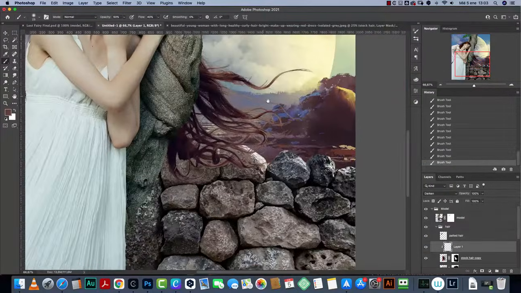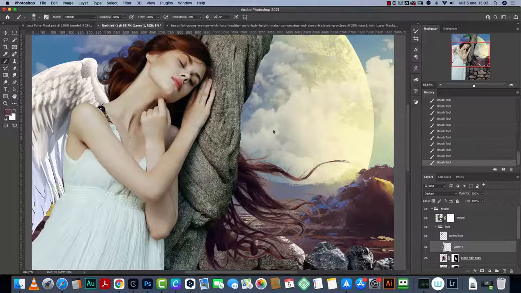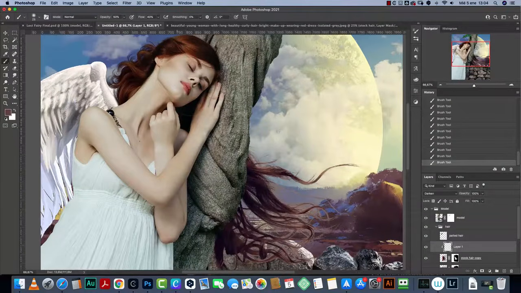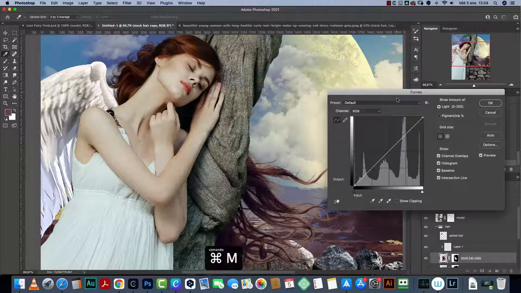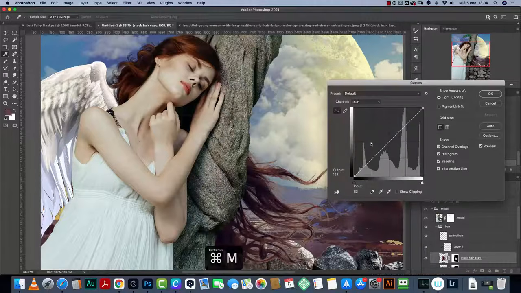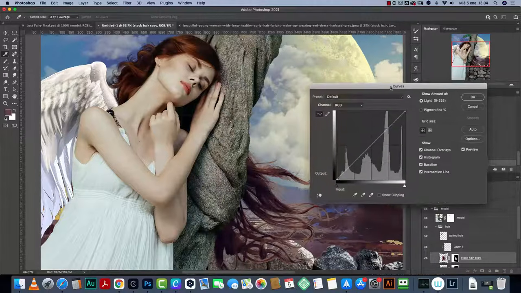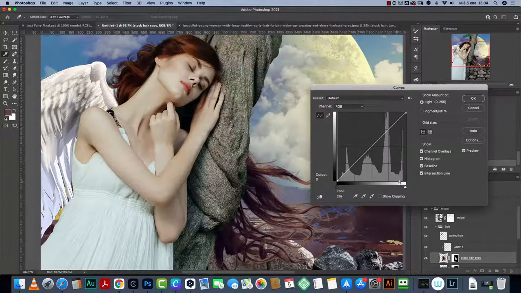Also, one thing I didn't mention is, now you can see the colors don't match. Here we have a lot more orange, this one is pretty red, so what I could probably do is go to the layer itself of the hair and use curves. Now here you have to have some skills using curves. You can use other adjustments if you want to, like for example hue saturation. Maybe it's easier for some of you.